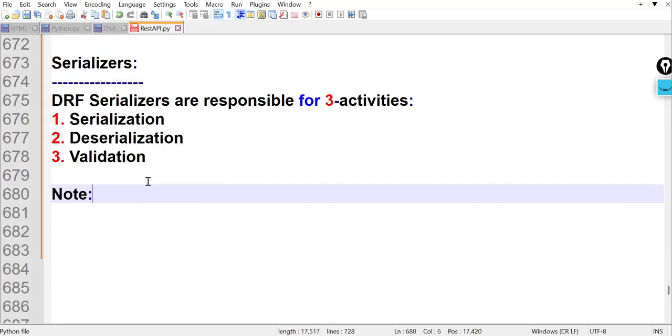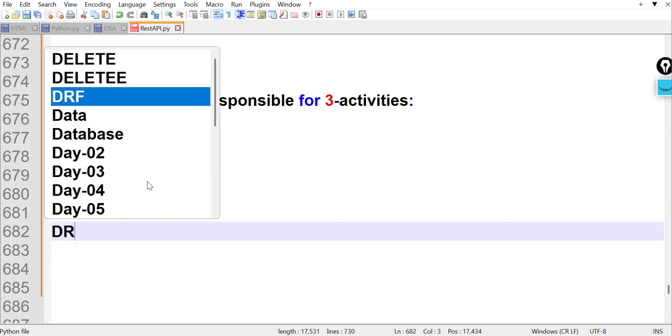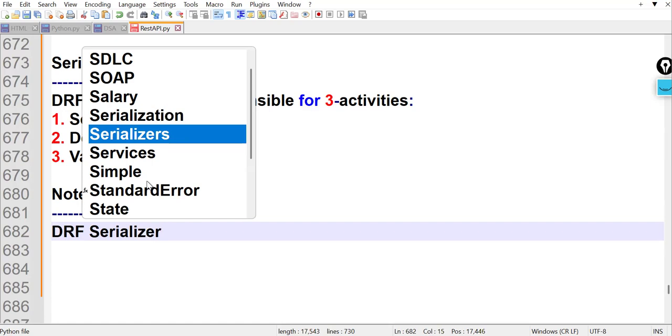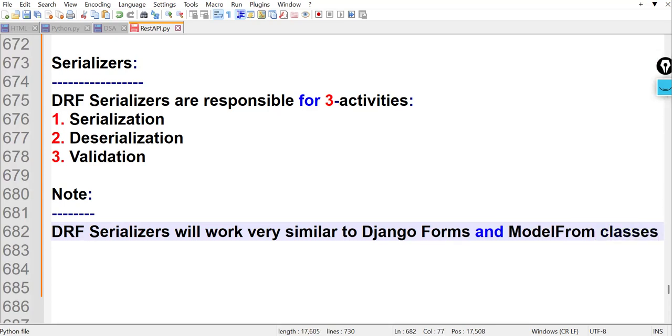And one important point to note, which is DRF serializer will work very similar to Django form and model form. So let's understand what is serialization first.